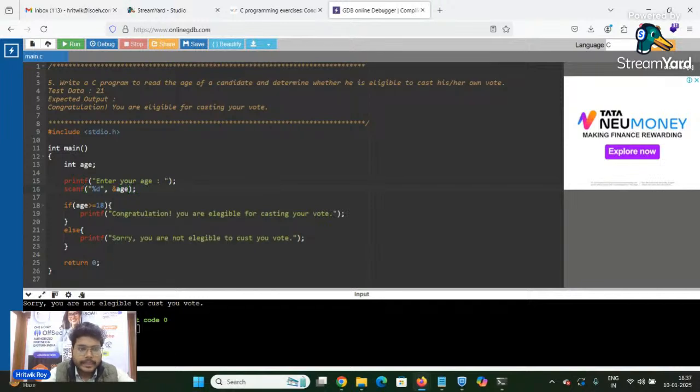Fine. Now run again. Okay, so it prints this message, and in line 16 it stores the data. In line 18 it checks whether age is greater than or equal to 18 or not. If greater than or equal to 18, then it shows this message. If the age is less than 18, then it shows this message.